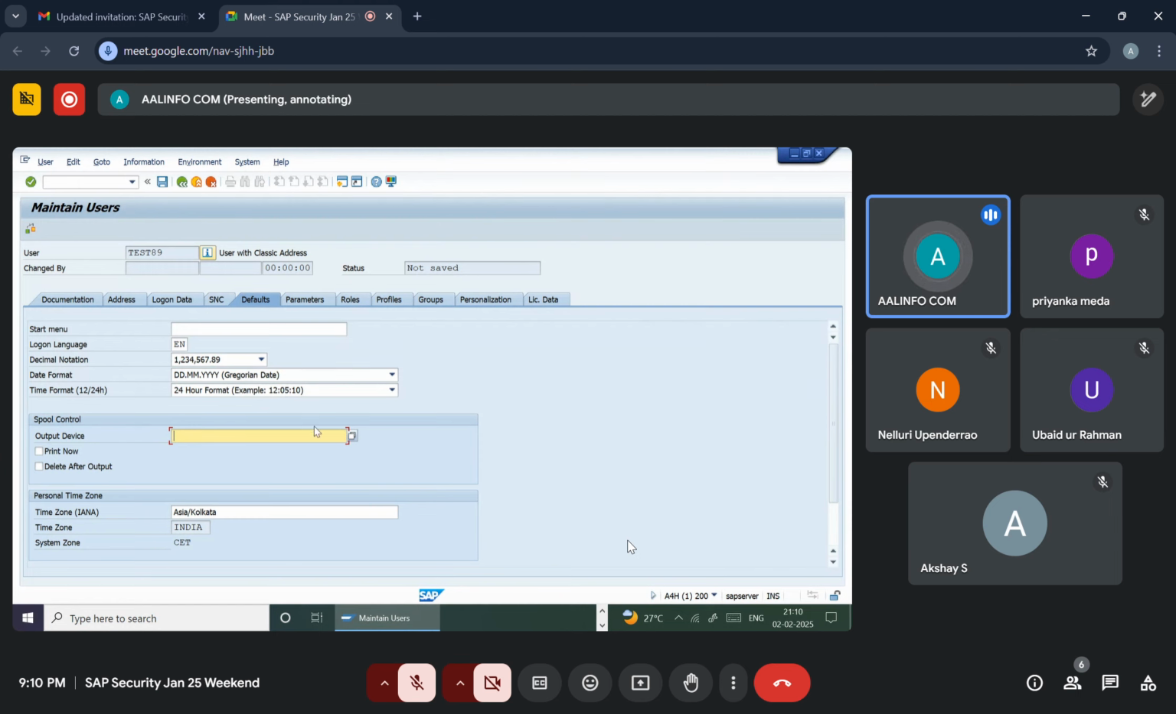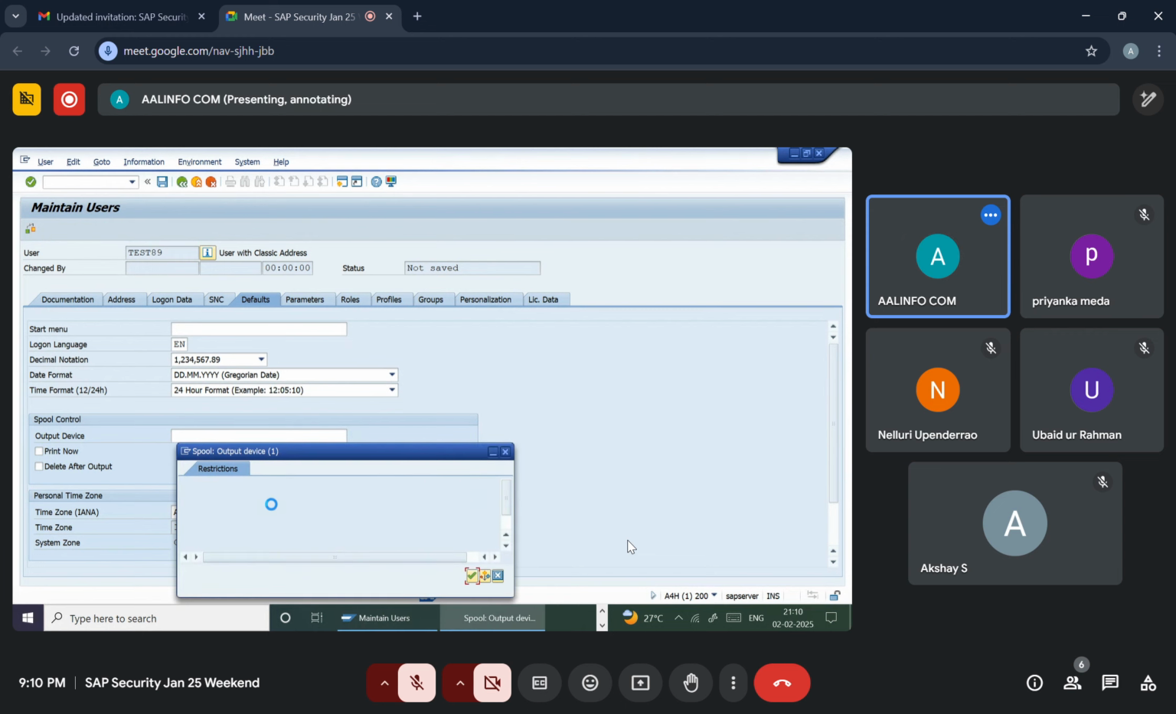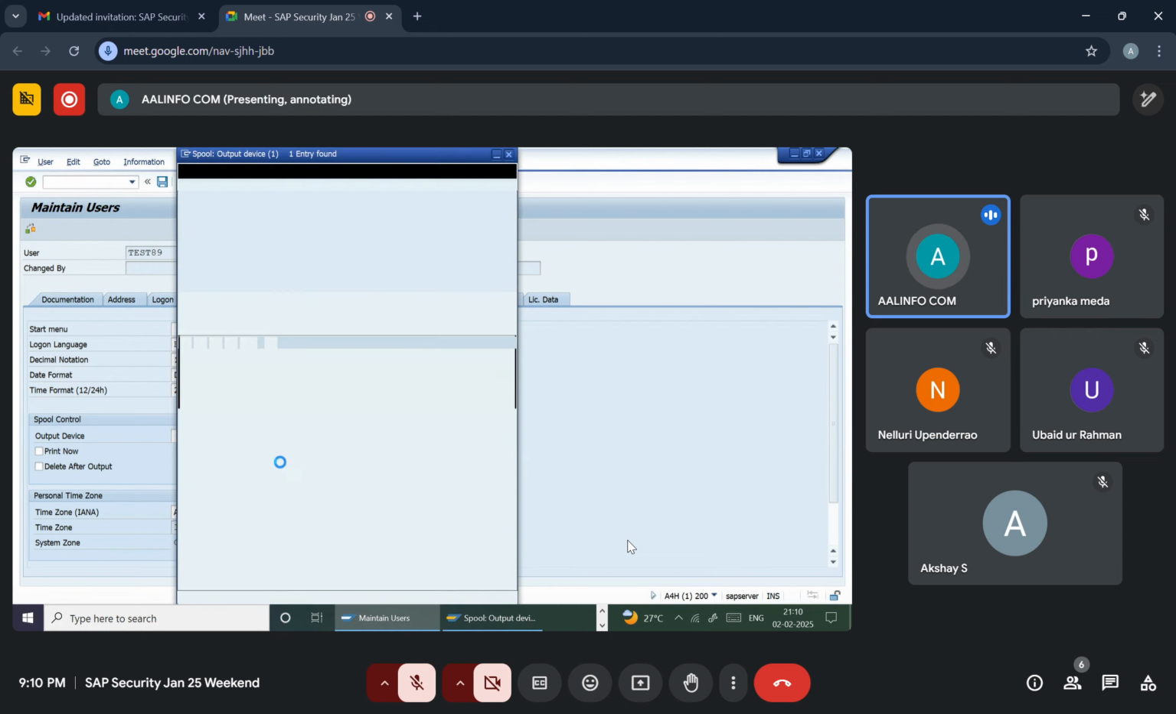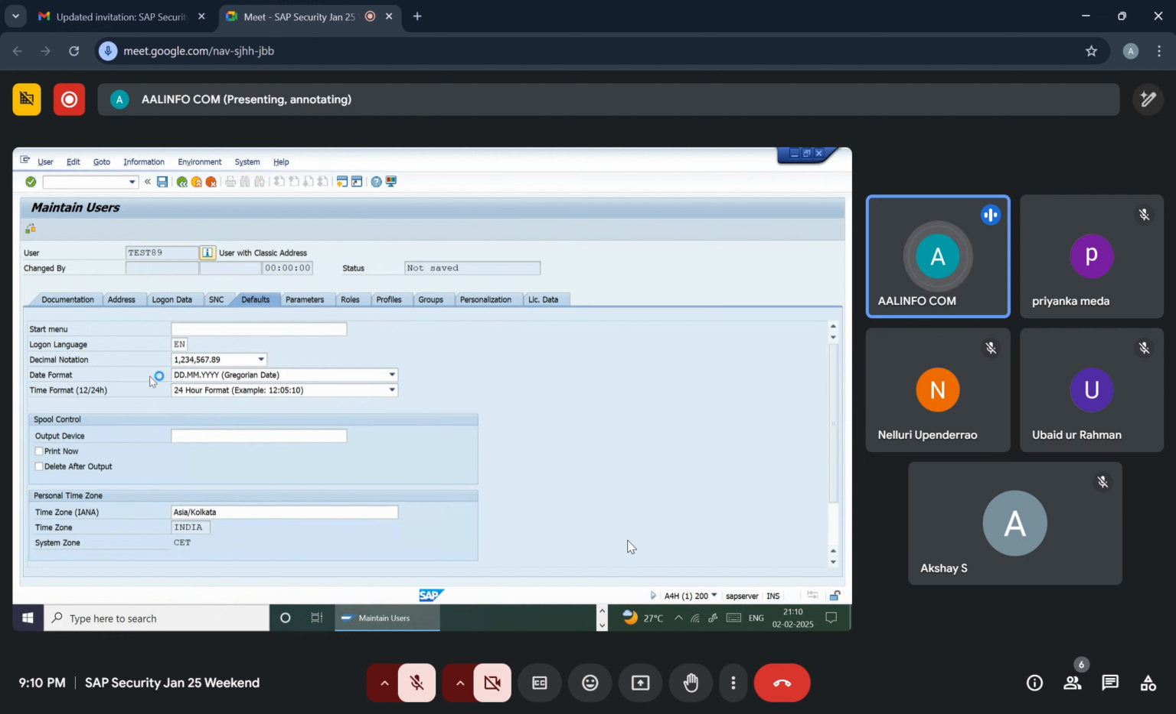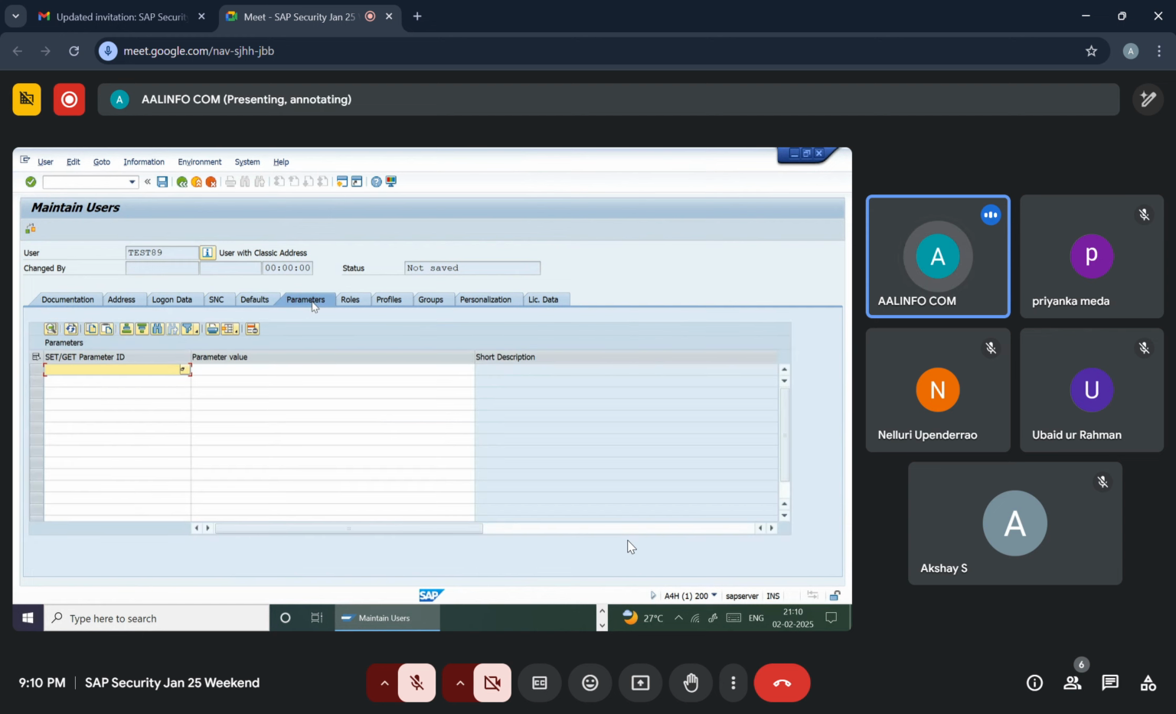So date, time, and decimal notations we have seen, how we can create it. Then we can keep here the printer name as well. So any printer we can select and utilize it. Print now and delete after output like this. Inputs we can select. Then we have something like parameters.